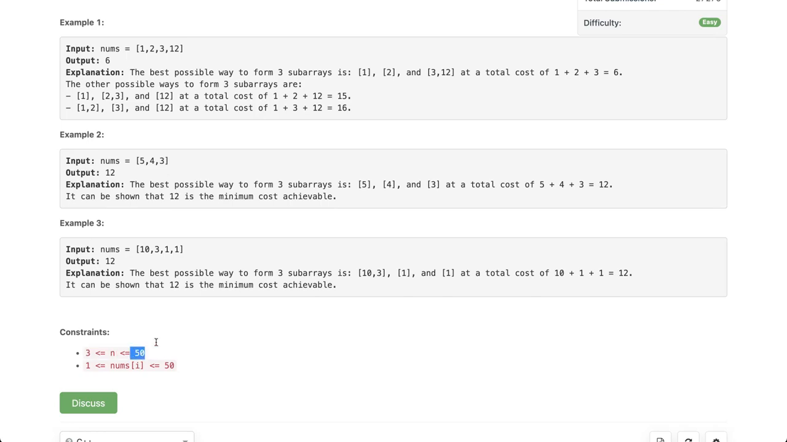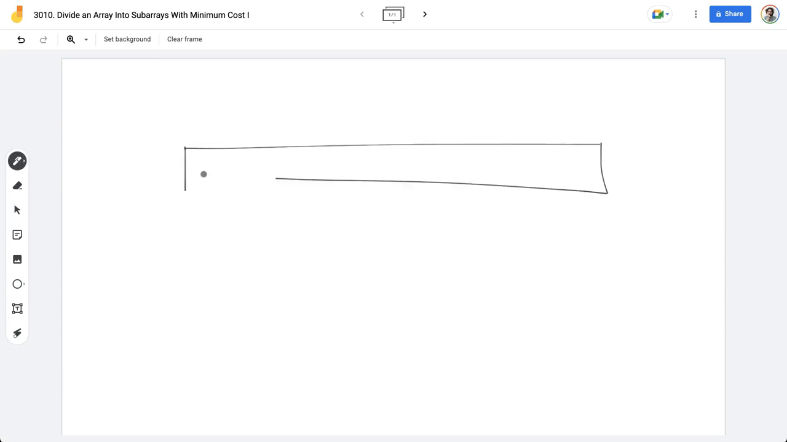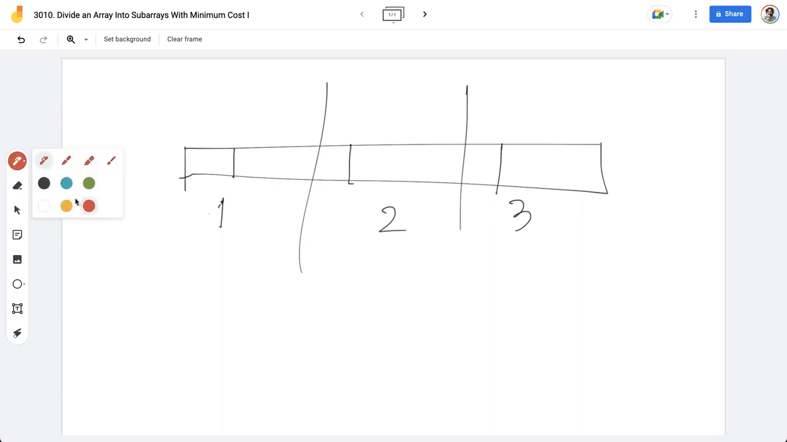The n is very small, but let's go and see what's the observation. The observation is kind of simple. We have an array, and we want to take 3 cuts, like 1, 2, 3, and we should take these 3 numbers, and the sum of them should be minimum. About the first number, we know that we should take that, because if we don't take that, there's no first subarray. So we should take that.